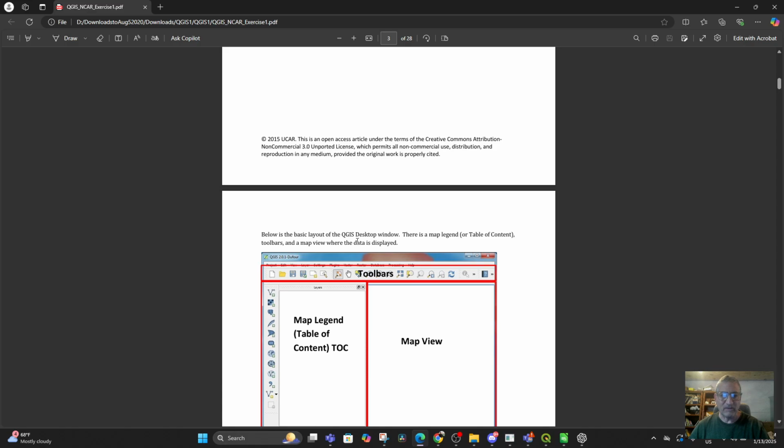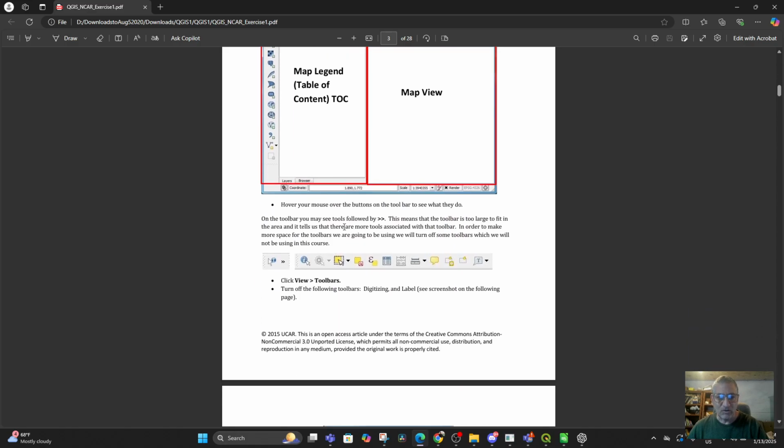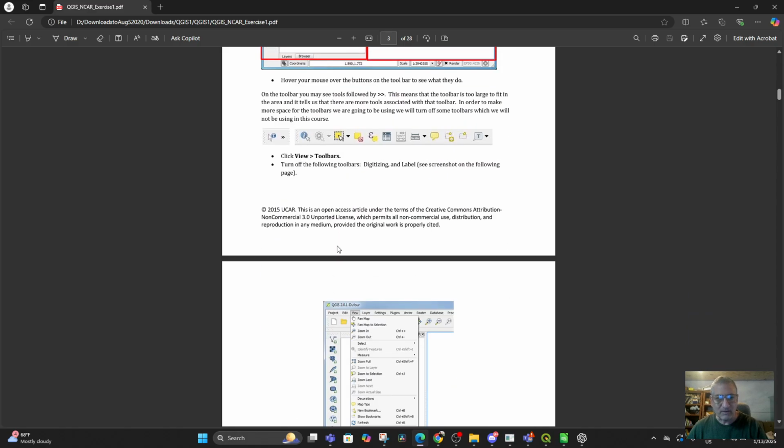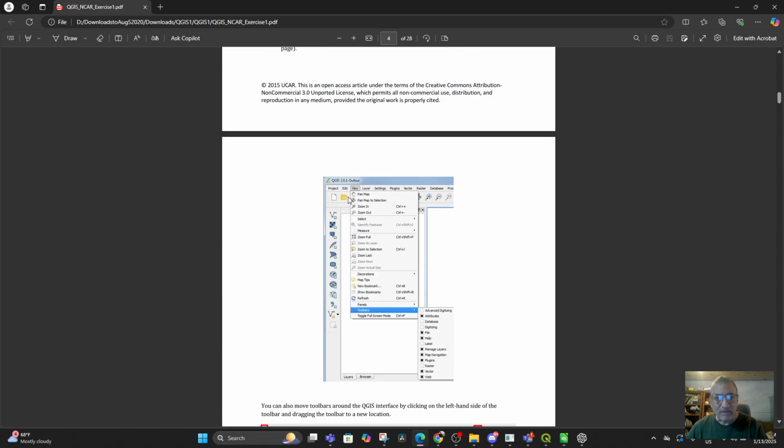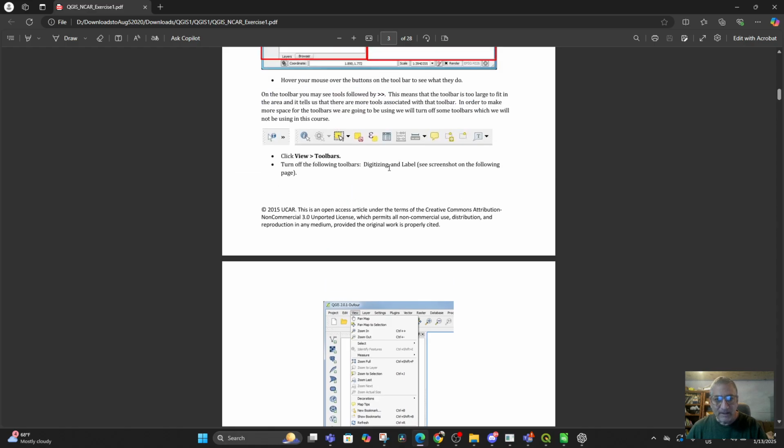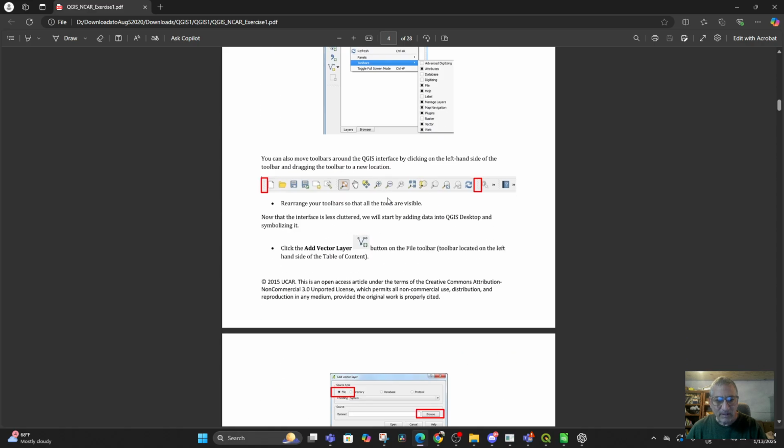But we'll try to get the basics down. All right, so hover your mouse, see what they do. Okay, I know what they do. View toolbars. I got that. I don't need that. It says I might need to have... Oh, it says you don't need digitizing and label. Well, I don't care about that.